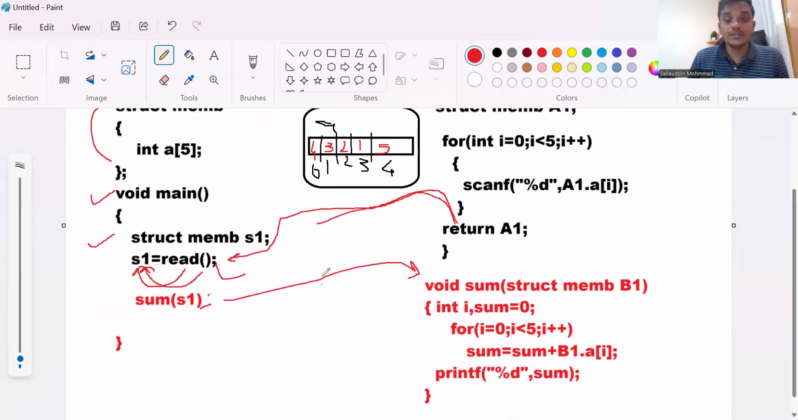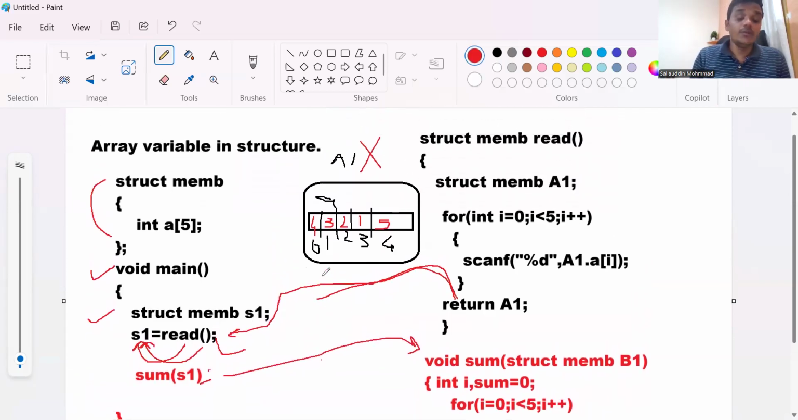So this is about when array members of integer or float type are in a structure, how we can apply operations on that array. The next class will discuss arrays of structures.